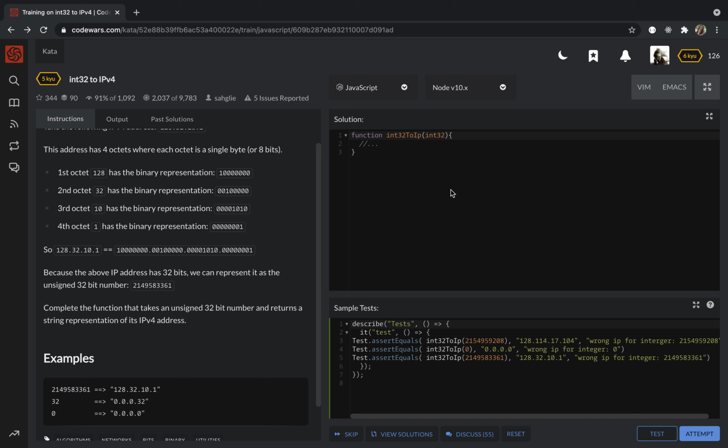So the logic of my solution is that I'm going to take this number, convert it into binary code, then slice this binary string by 8 bits and keep it in a temporary array. Then I'm going to go through this temporary array, convert each element, which is 8 bits, to decimal, push it to my result array, and then return it as a string.